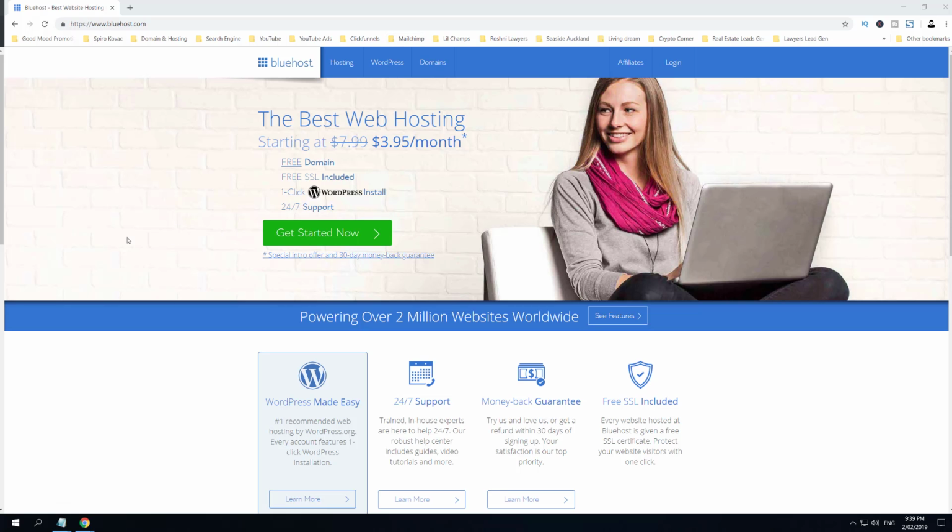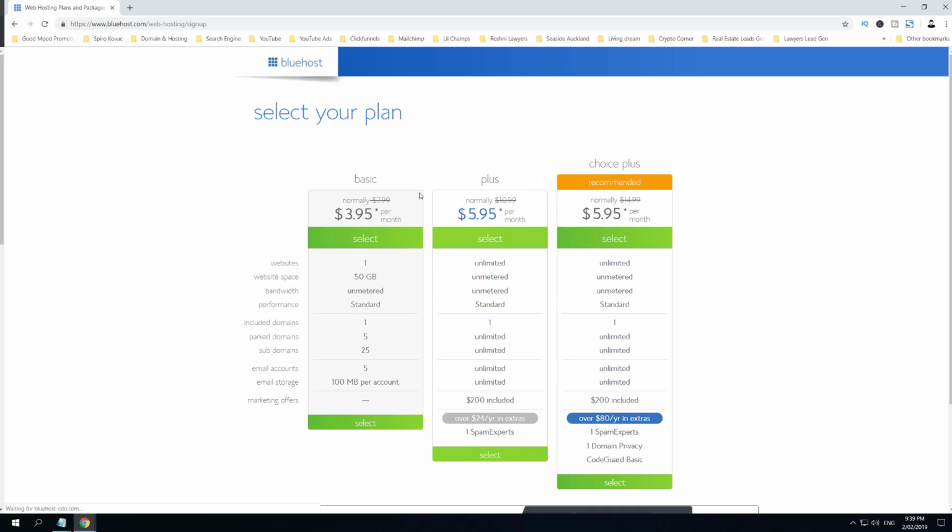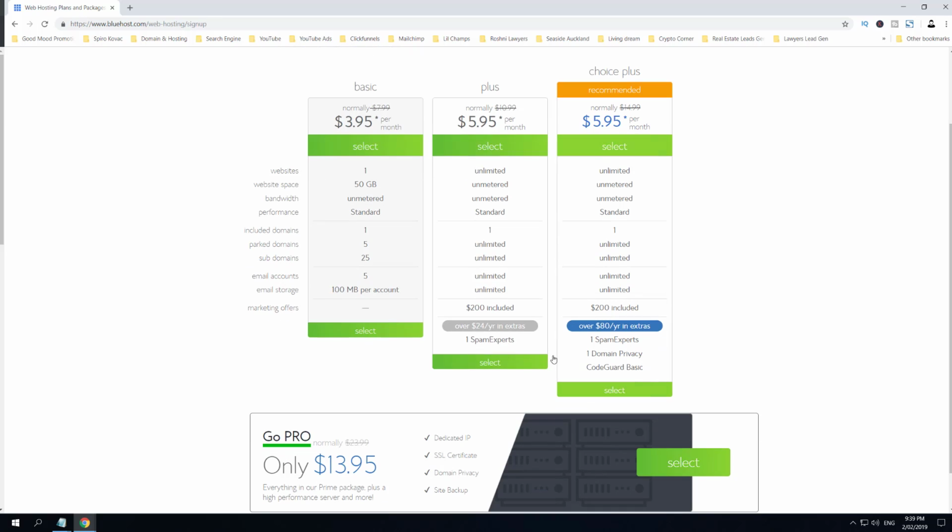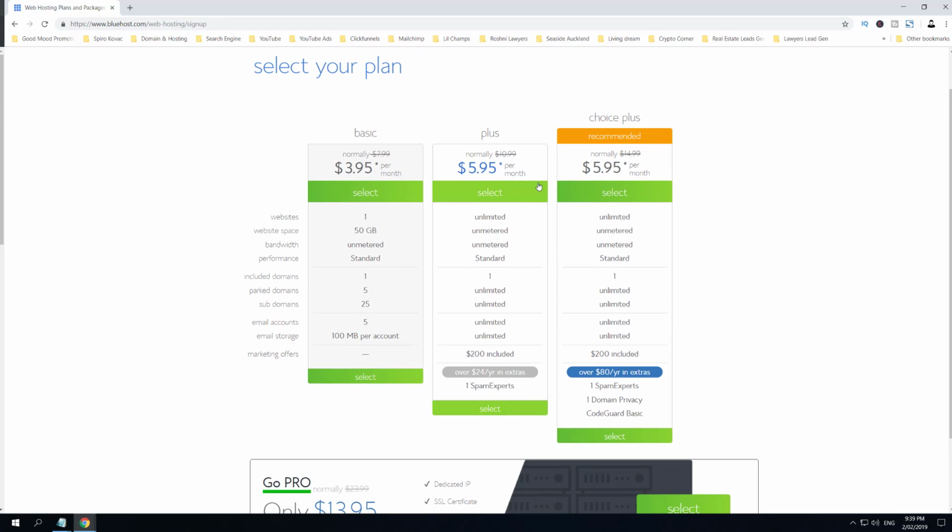Okay guys, I'm going to quickly take you through the tour of how to grab Bluehost web hosting and claim an additional 20% off. So click get started here, get started now, and then you'll see there are 3 plans: basic, plus and choice plus. Even though choice plus and plus are pretty much the same plan, they just cost the same, and this choice plus has a little bit more options. You know what, if you're a beginner, I recommend going with the basic plan, because at any time later you can upgrade to better plans.